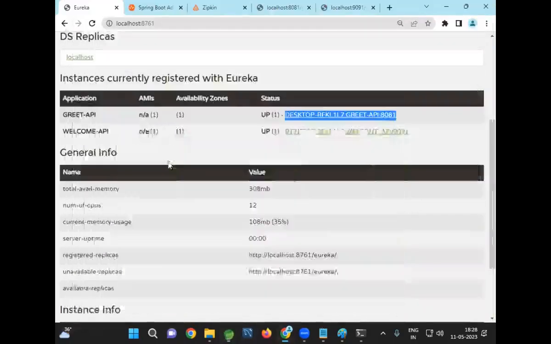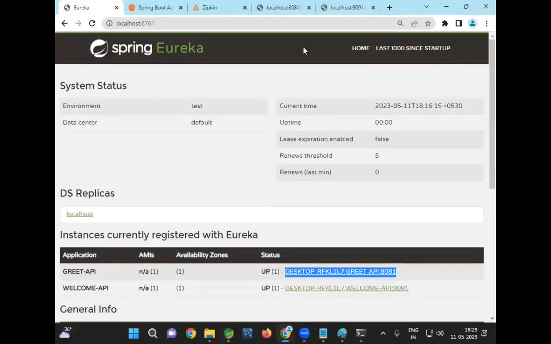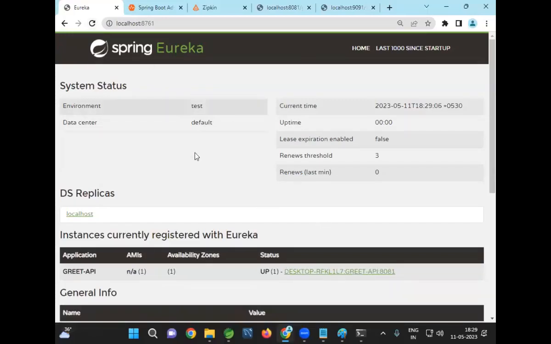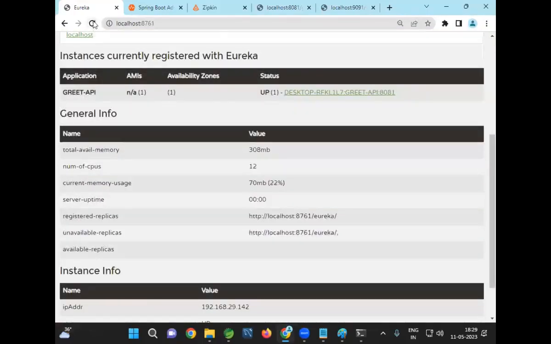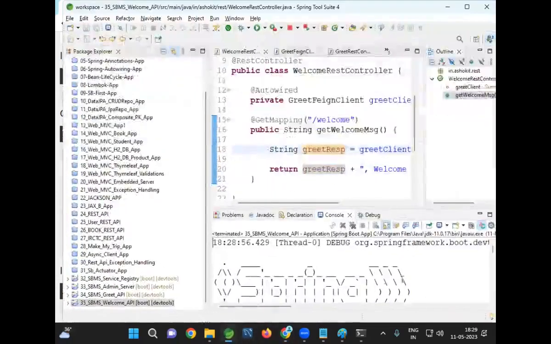Go to Eureka, check it. But the problem is starting the applications several times. That is the problem. In Eureka, Greet API is currently registered. Welcome API is not yet registered. Welcome API terminated. Okay.